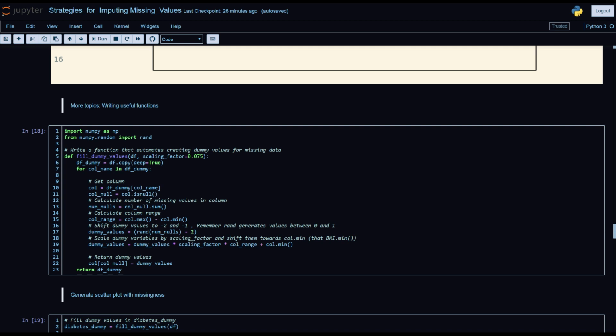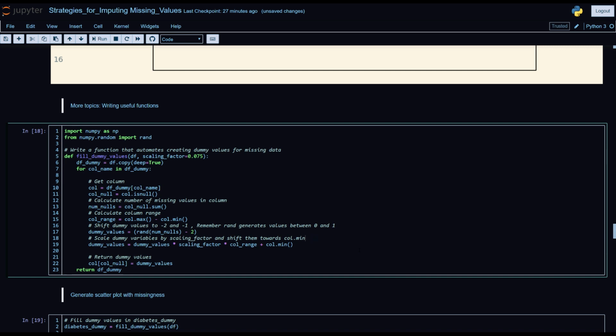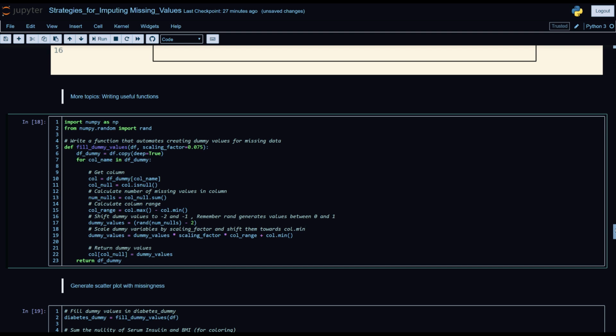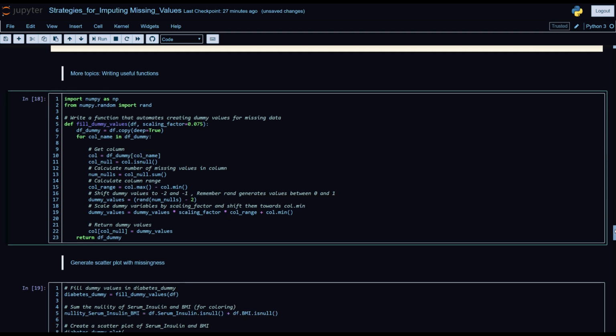That is column min. And then I'm returning the dummy values. This is what the function basically does: it returns you a dummy data frame.